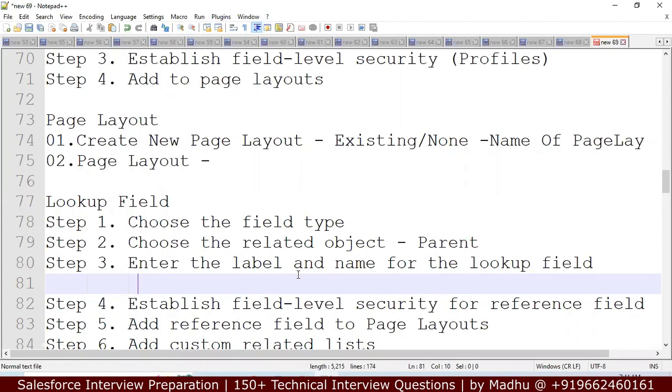So here, the label and name for the lookup field will be on the child object, right? When it is on the child object, here you have to enter the name of which field? Field label we have to enter. So which means the field label is related to what?